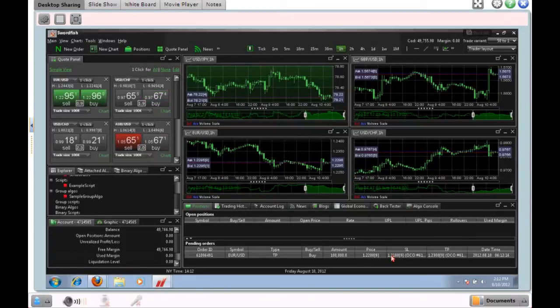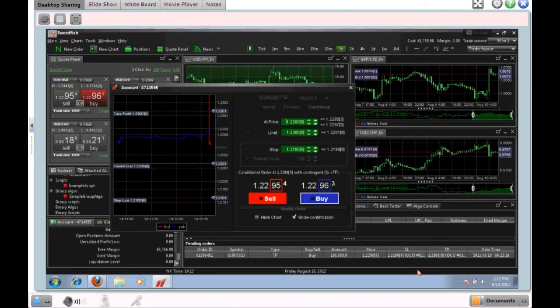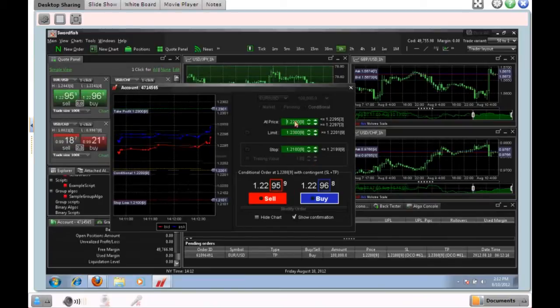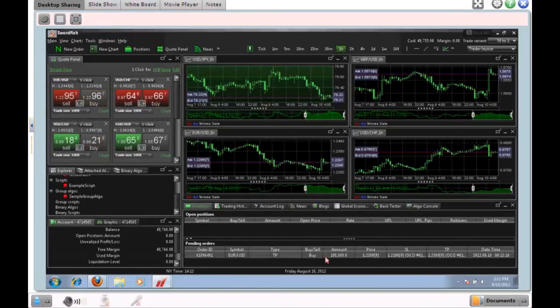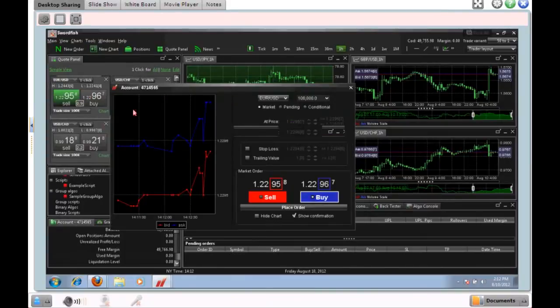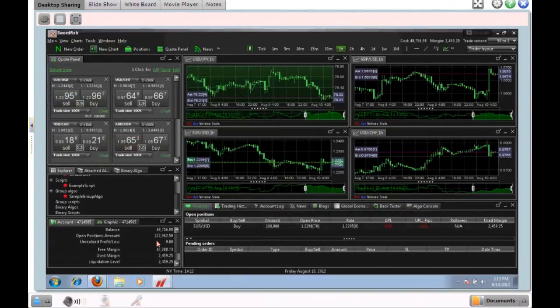What we can see here is an order to buy at 1.2200 with a conditional stop loss and take profit, 2100 and 2300. Now if we wanted to cancel this or modify it, we can right click and then click the modify button, and that'll let us change our values right here. Or if we wanted to cancel it, again, we could right click and then click the cancel order button. And there it is.